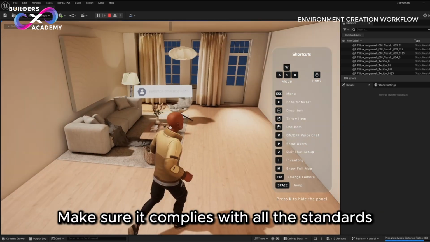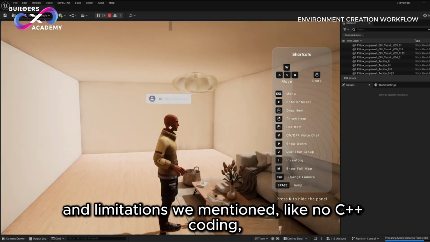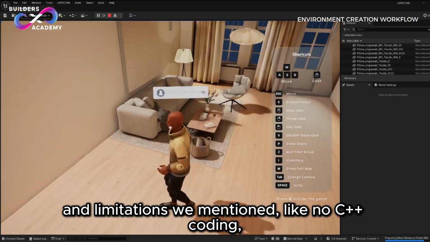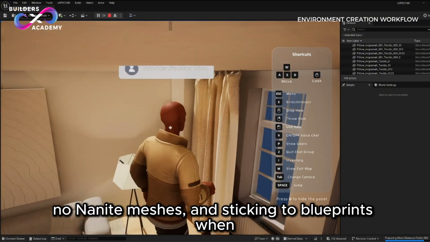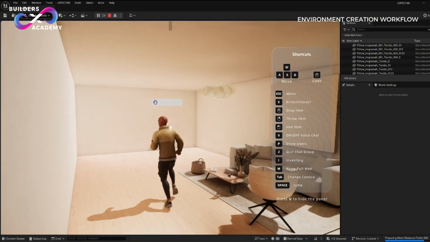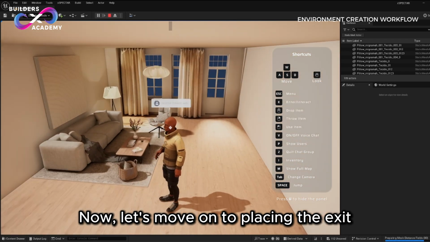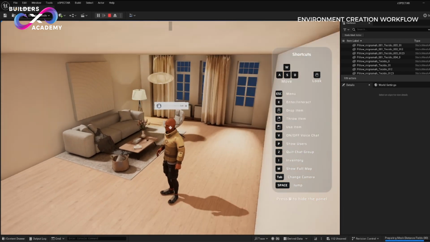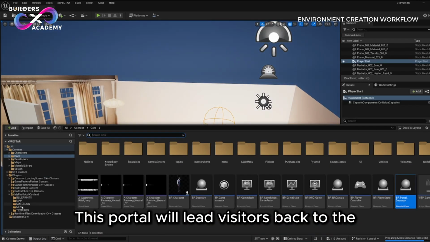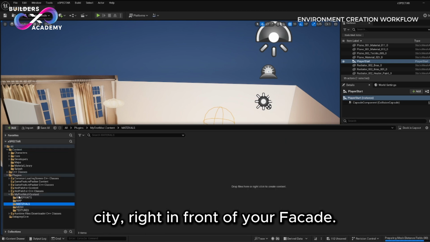Make sure it complies with all the standards and limitations we mentioned, like no C++ coding, no nanite meshes, and sticking to blueprints when needed. Now let's move on to placing the exit portal in your environment. This portal will lead visitors back to the city, right in front of your facade.